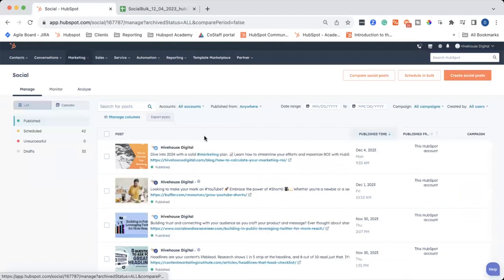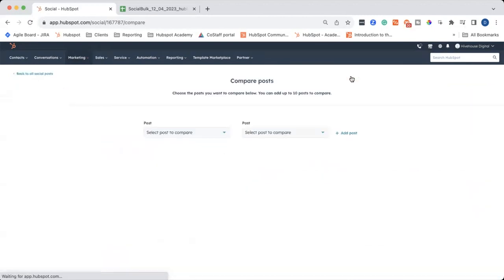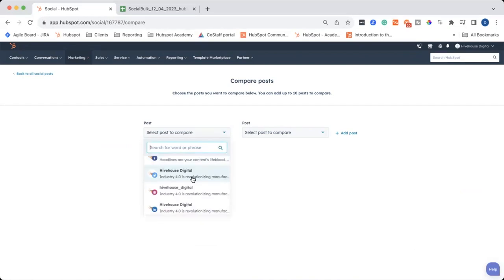All right, I'm back on the Manage tab, and I want to go over just the 3 buttons at the top of your screen here. Compare social posts, schedule in bulk, and create social posts. So first, compare social posts is pretty simple. It's just comparing up to 10 different social posts. So maybe you want to compare how one post differed between different social channels and how they interacted.